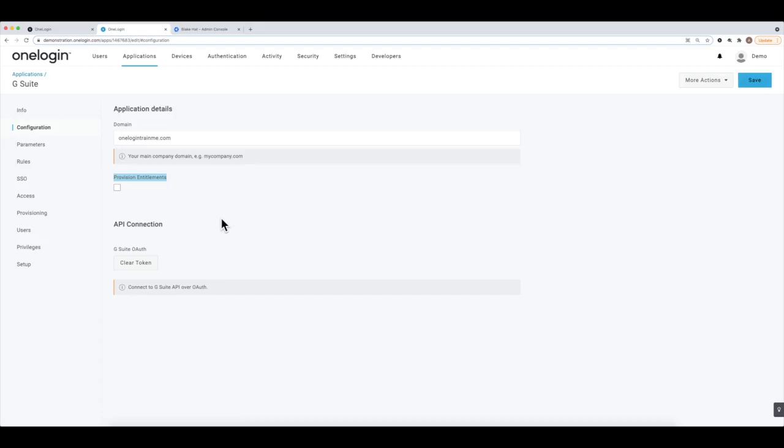So in order to ensure that he gets assigned to company news and engineering, I need to check this checkbox over here. I could have done that a while back when we initially enabled provisioning, but I really wanted you to understand why you need to check it. So I sort of brought it up here during the testing process. So check that, click save.